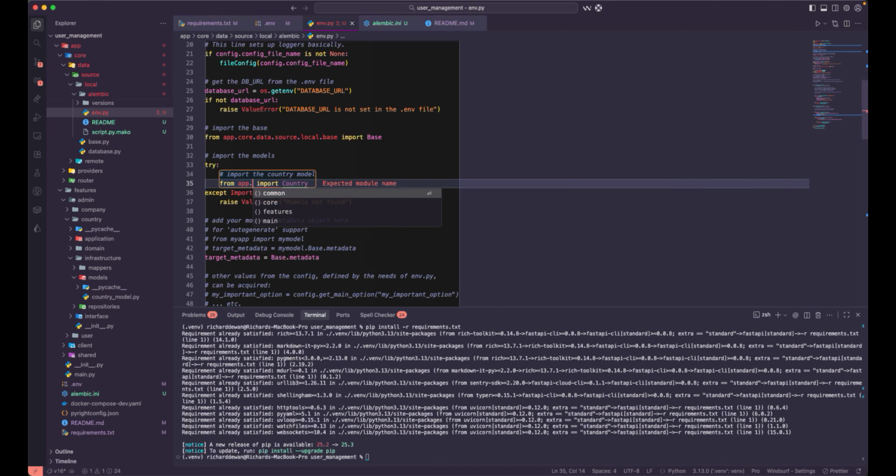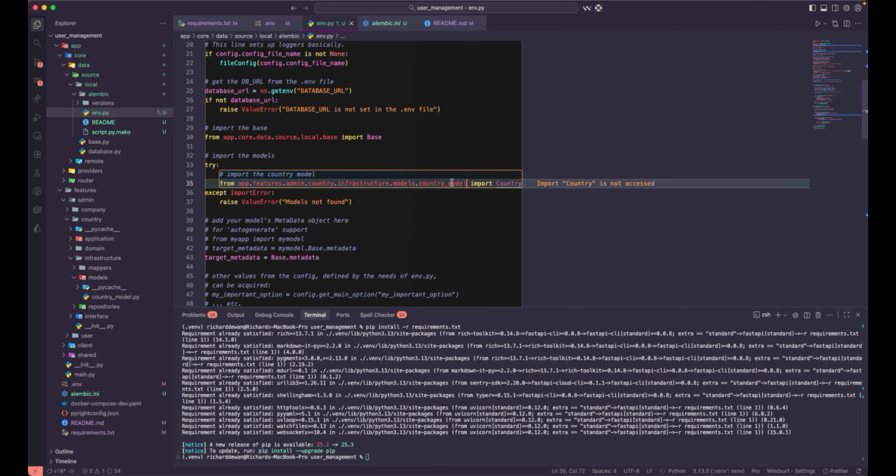It should be from the app, and then from the features, and then I need to go to the admin. From admin I can import the country, and in the country I can go to the infrastructure, and in the infrastructure I have the models, and from here I can import the country models over here. And this is not accessed over here. Make sure you import the correct one over here. So if you go to the country model, I can import, not the country, I guess it's the country model over here, right? So I need to import the correct one.